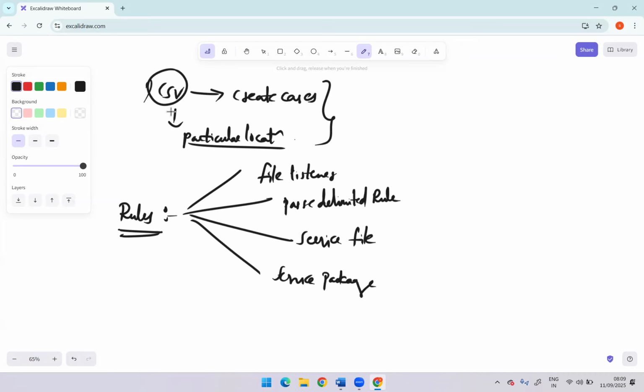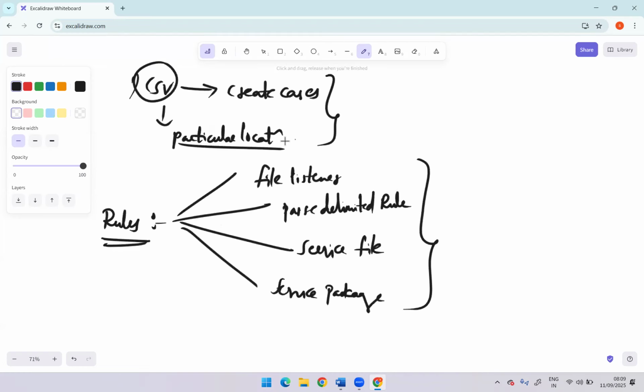They'll ask you, I have a requirement, and they will not directly ask you to explain the entire requirement, but tell me what are the rules that are involved while configuring this part. We'll say that yes, file listener is there, parse delimited rule is there, service file is there, and service package is there. Right. But why are we using only these four rules? Why these four rules? There comes the picture where I need to explain them very clearly.